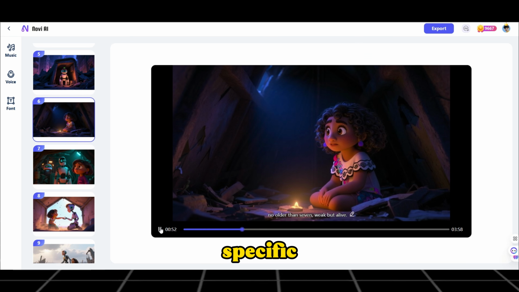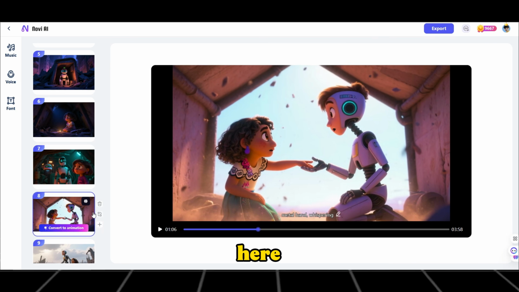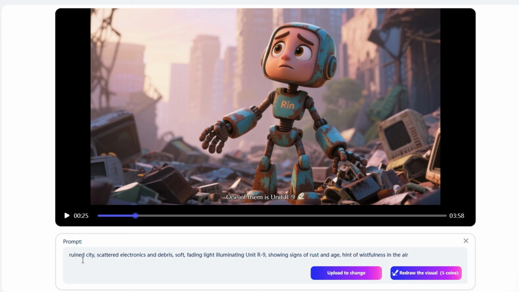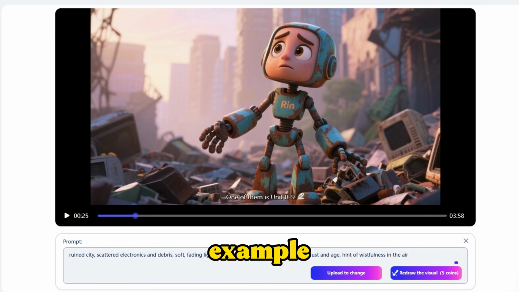If you want to edit specific scenes, you can easily do it here. Click the button next to the image, and in this panel, simply enter a new prompt to let the AI redraw that scene for you. Perfect for fixing any detail you don't like. Let me show you an example.